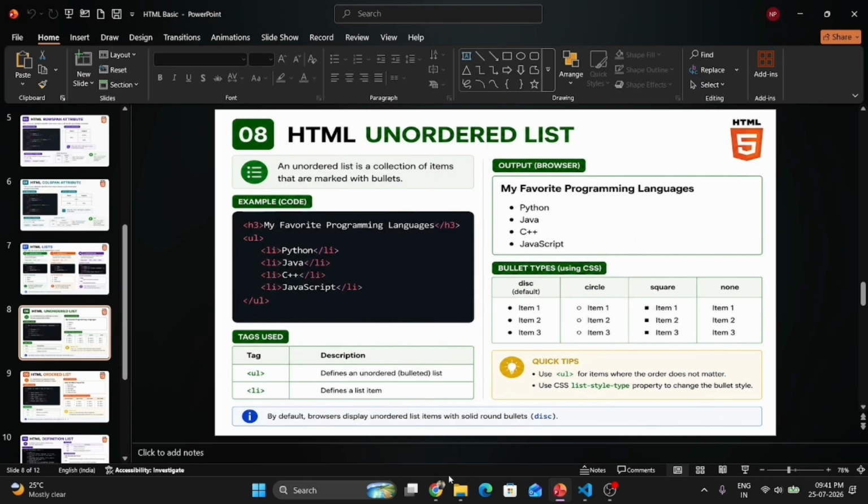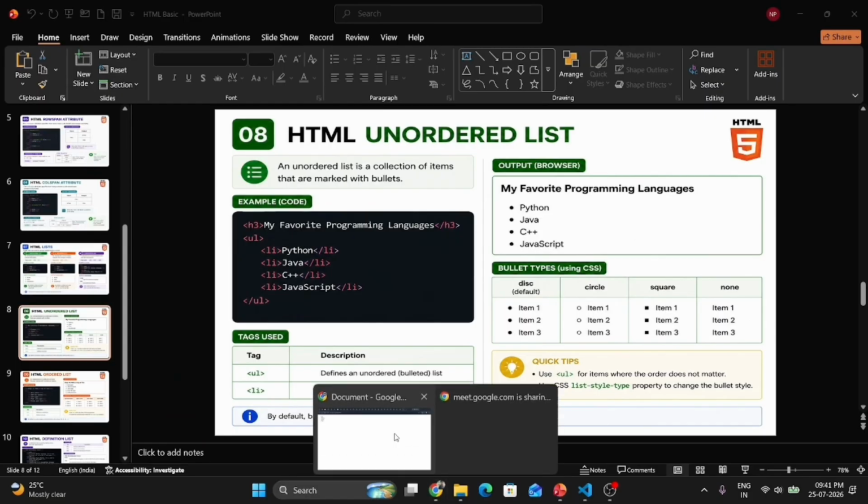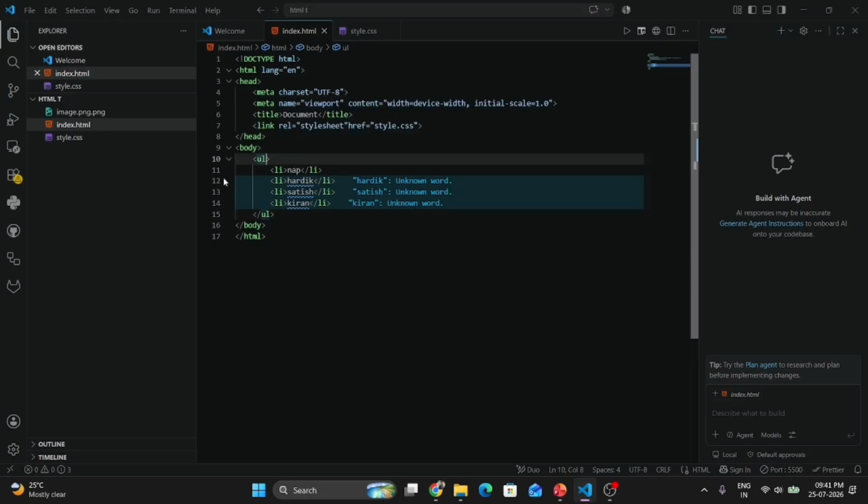If you want to change this bullet point to a circle or square, you can change that also. It is very simple. In the UL, just type this: type, whatever type we want. Like I want a circular one. I'll give circle, or we'll go with the square. We came for the square and we'll execute again.